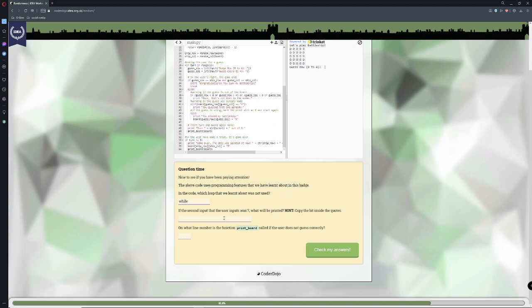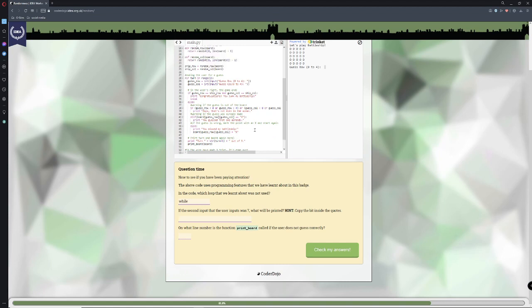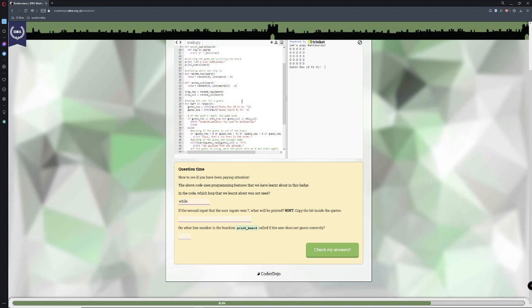The second input that you use input is 7. What will be printed? Okay, let's have a look for the number 7. So what we're going to do now is type in 7 here, and there we go. So it says, oops, that's not even a row in the ocean. So we're going to copy that quote. I'm just going to paste that down there.